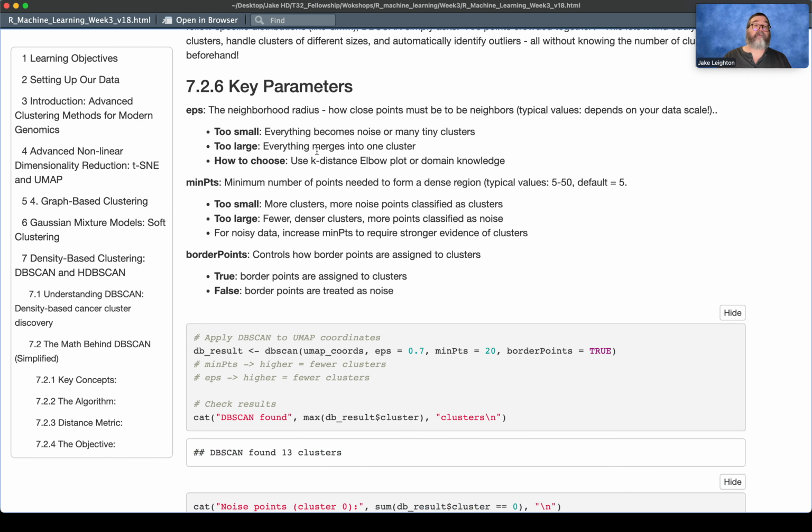And just the parameters, remember, if epsilon is too small, we get too tiny clusters. If it's too large, we'll have everything smushed into one. If we have too small a value for minimum points, then we'll have more clusters with more noise points. And if it's too large, we'll have fewer, denser clusters, with more points unclassified as noise. So we need to be really careful with the minimum points to get really strong evidence of our clusters.